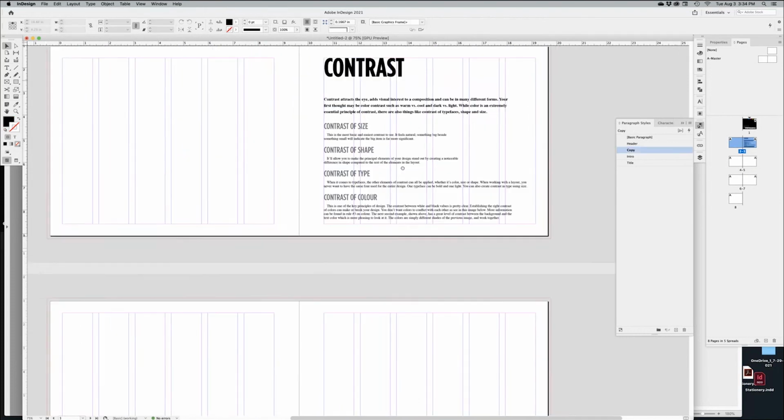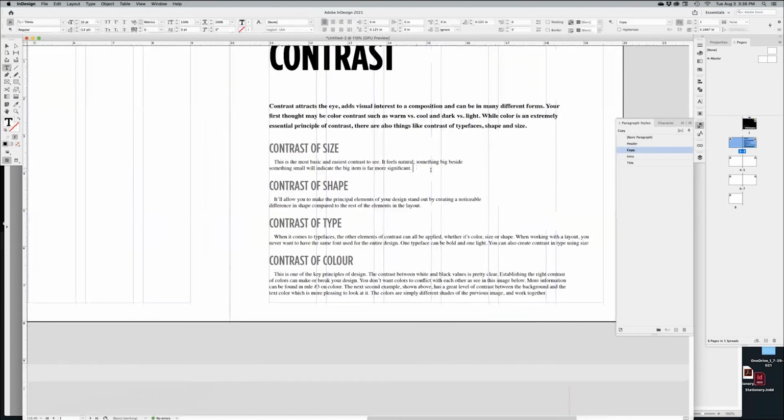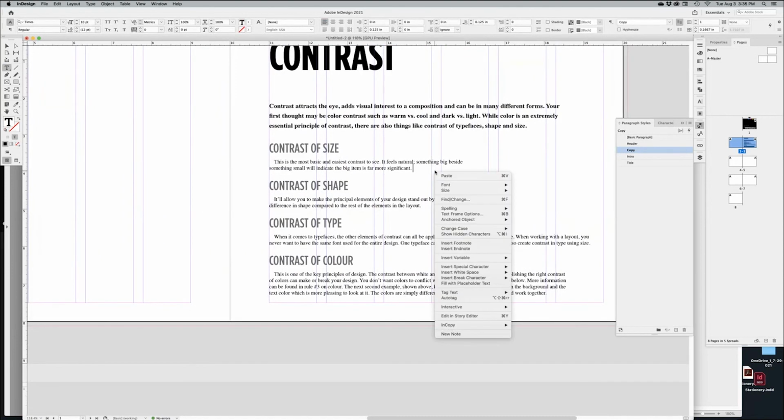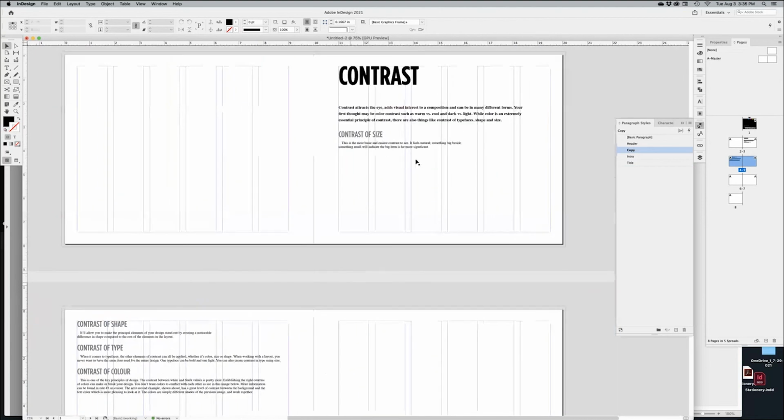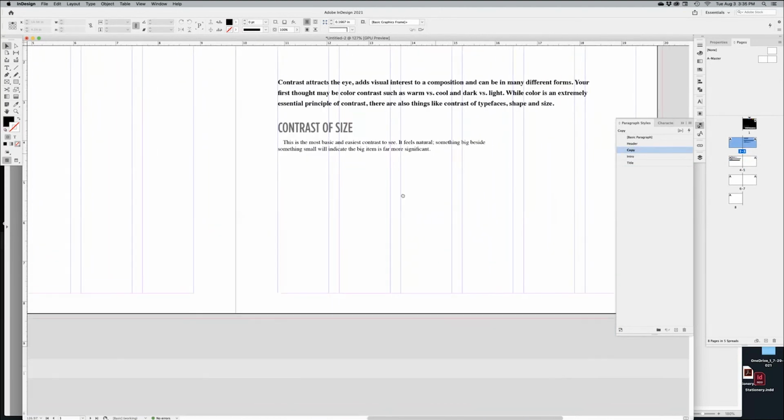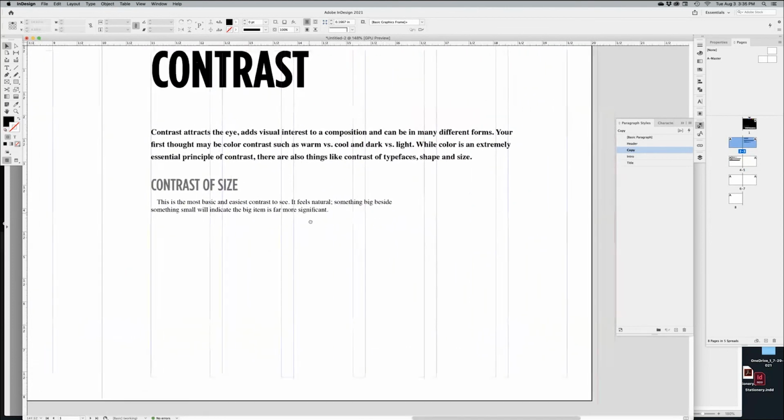So if I put like this, instead of a regular return, I hit an enter, which is a hard return. It's also under break character, and you can do, I believe it's called a page break. And now it pushes the text to the next page, as you can see, right? So now I have a lot of space here that I can fill with, right? So I can go contrast of size, and now I can bring my images in there.